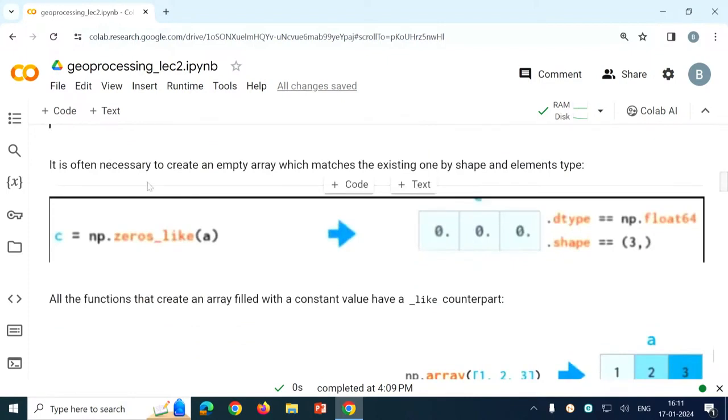Once we have created a simple one dimensional array, sometimes it may be a requirement, and it is often necessary, to create an empty array which matches an existing one by shape and element type. Suppose you are copying some image or some other data, and you want to modify its contents later, right? So you have to create a new array. There may be a requirement that you want to create an array which has the shape, size, and data type similar to some other array.